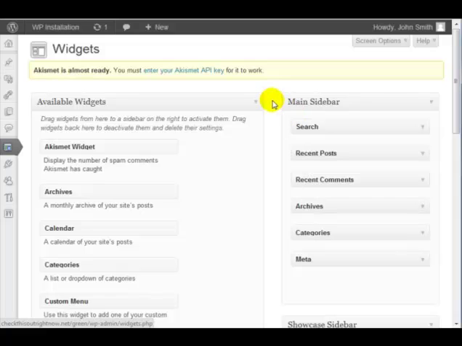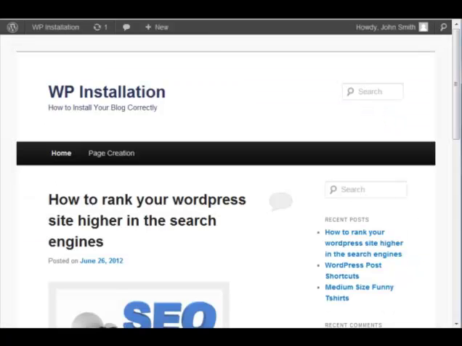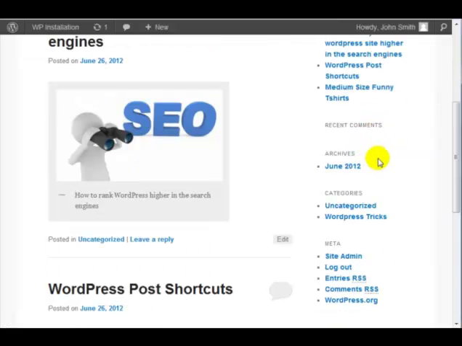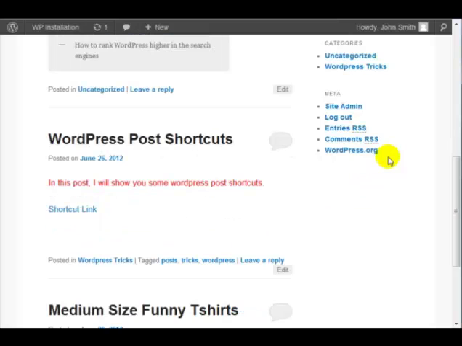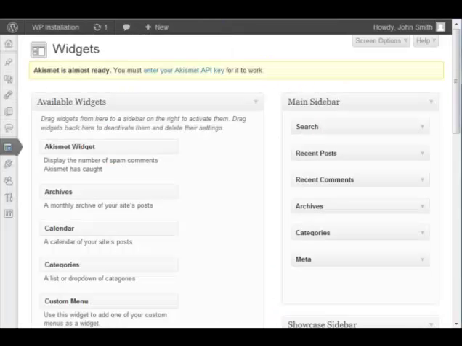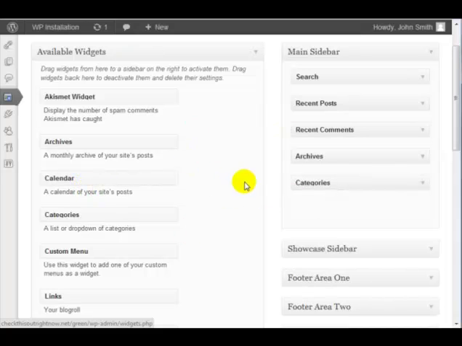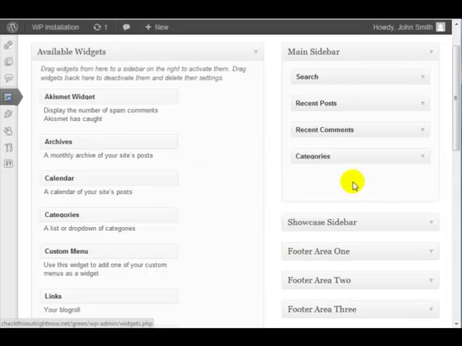Okay, so right now, if I go back to the live site, remember we see on the sidebar, we've got recent posts, recent comments, archives, categories, and meta. So if you go back here, you'll notice the same thing. The beauty of this is that you can remove certain things. Let's say I don't want meta. I can just simply drag and drop meta over here. Let's say I want to move archives over here. And what happens is it's all real time.